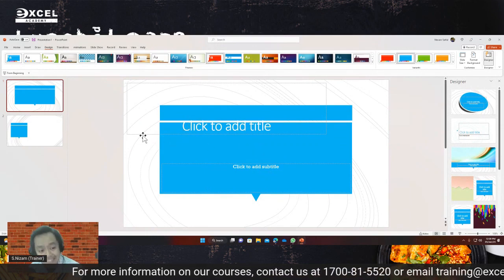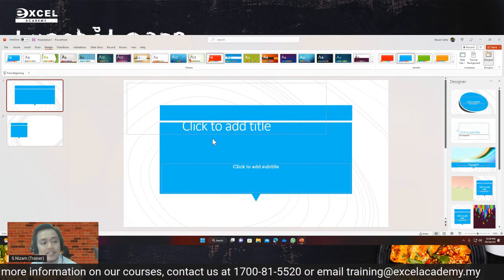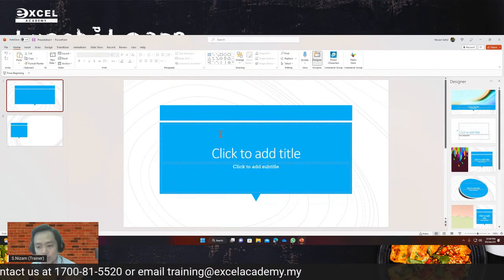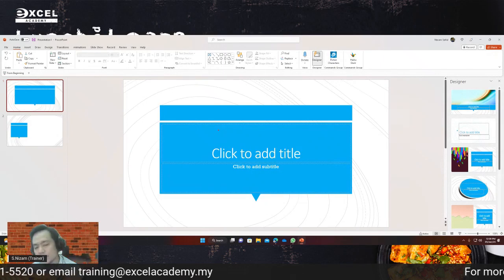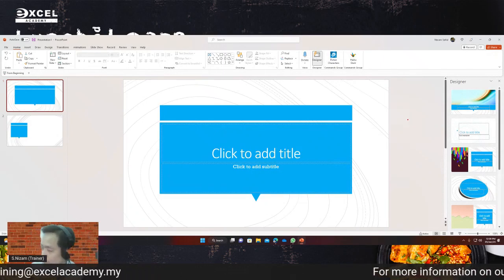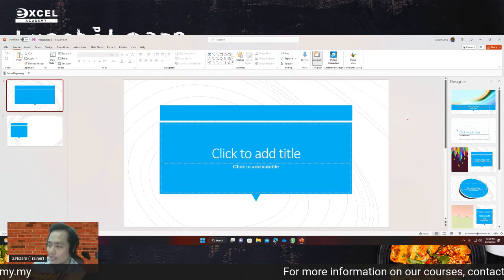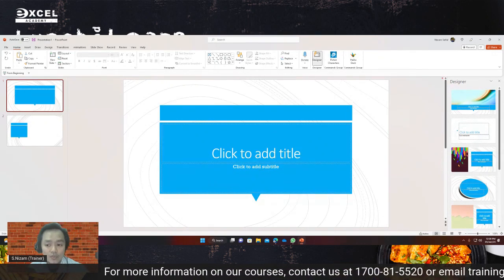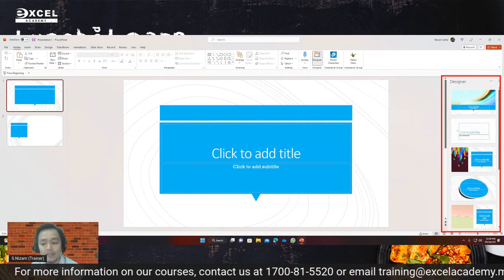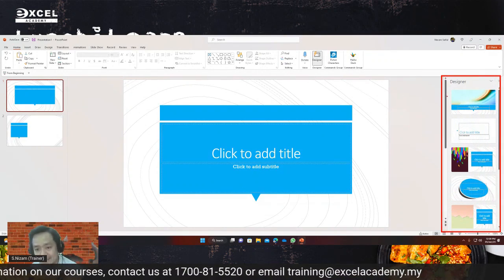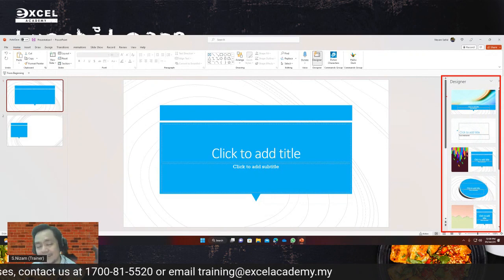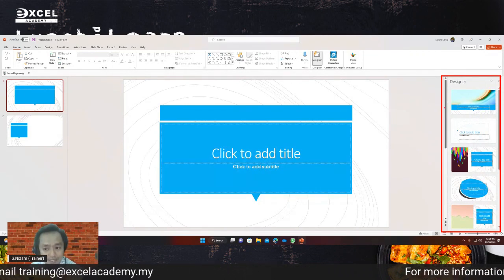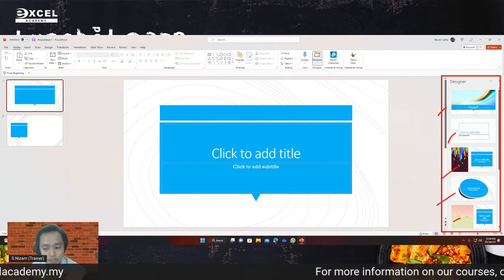So what happened here? This slide was designed to look like this. If I go to Home and I reset, you see the position goes back to normal. And if you are using Microsoft Office 2021, or Microsoft Office 365 like mine, over here we have Designer. This is an AI-generated design, suggested by Microsoft for us. So it means we can choose any design here to be used in our slide.